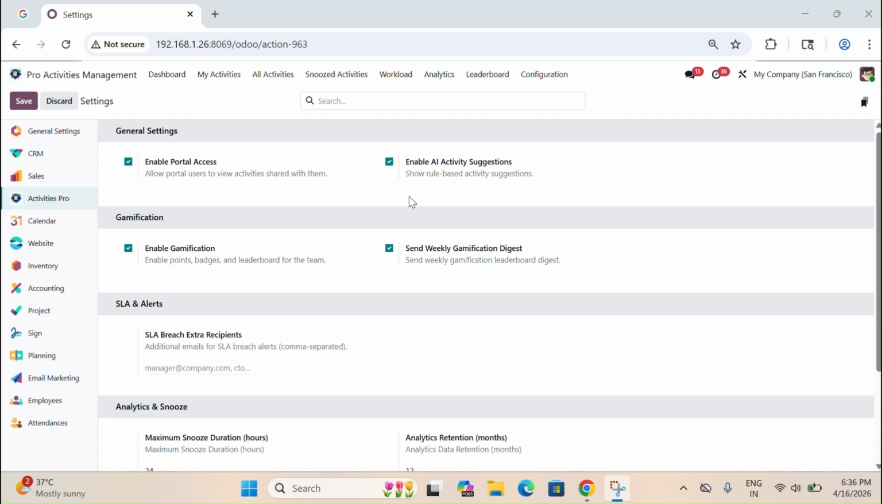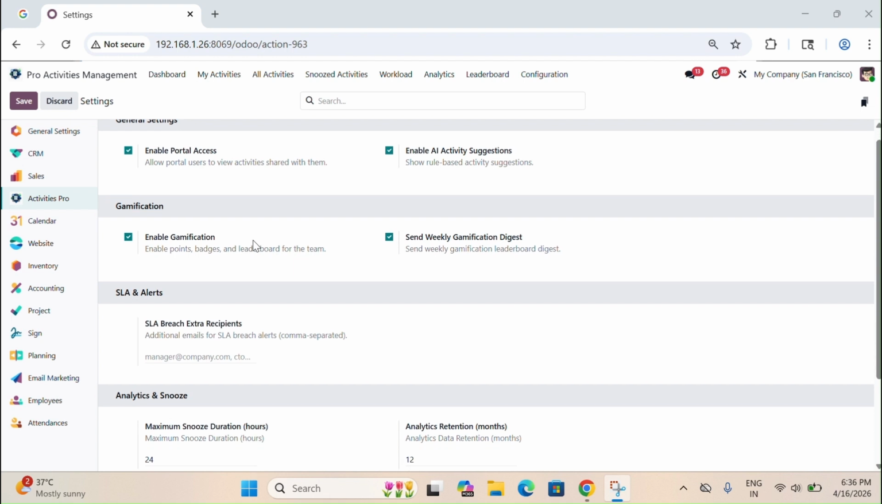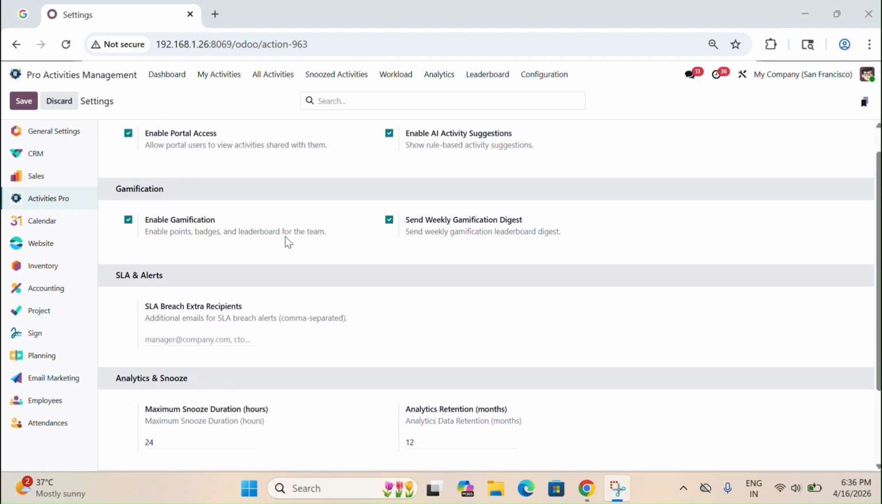on records. Now the next section is Gamification. Here we have gamification features. If this is enabled, the module activates points, badges, and leaderboard functionality for the activities. Below that, we also have Weekly Digest. This allows the system to send periodic leaderboard and gamification summary emails.